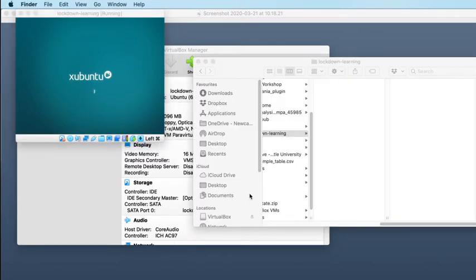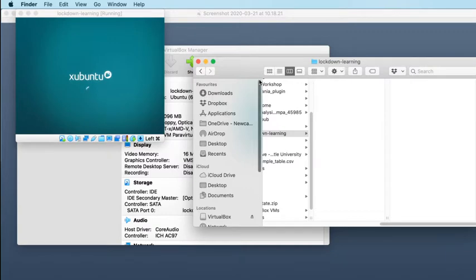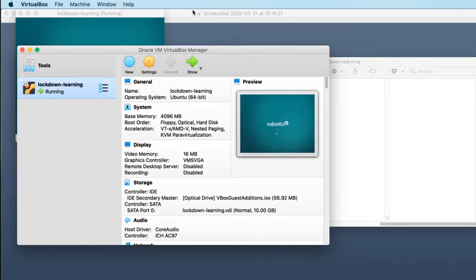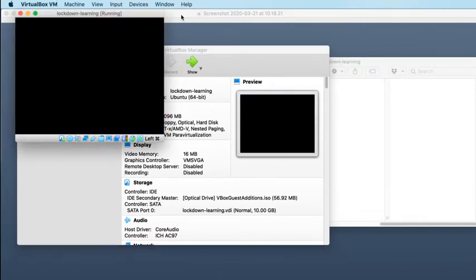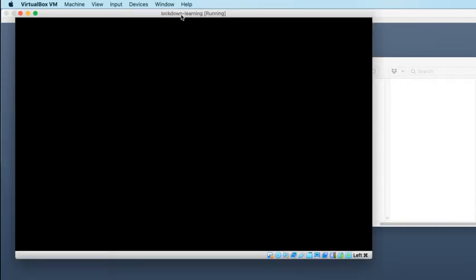So here I've got my lockdown learning folders, which are shared between my virtual machine and my host machine. But I'm not worrying too much about that today. We'll come back to that in a future lesson. It was just important setup to get done yesterday to make sure that we're all ready to go in the future. So I'm mugging slightly to the camera here because my virtual machine is taking a while to boot up.